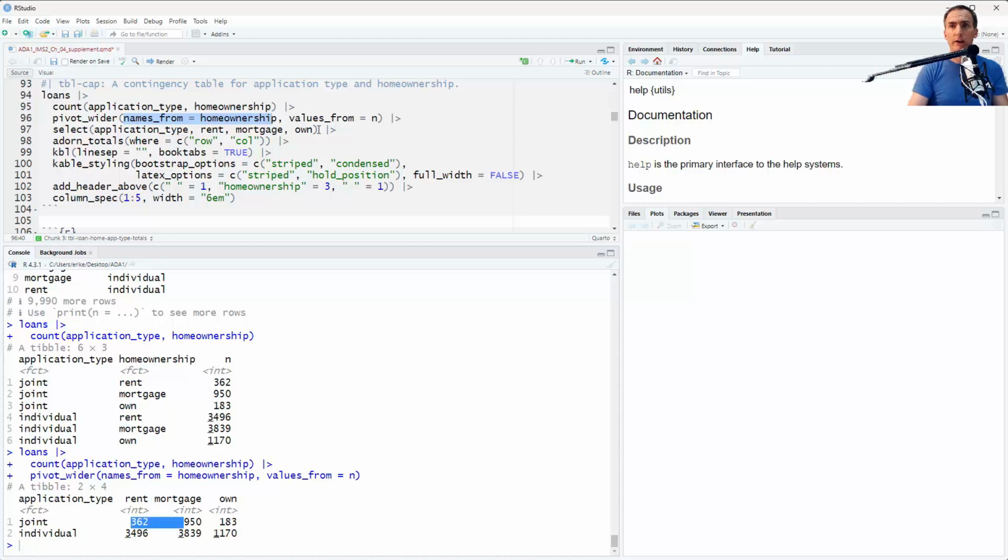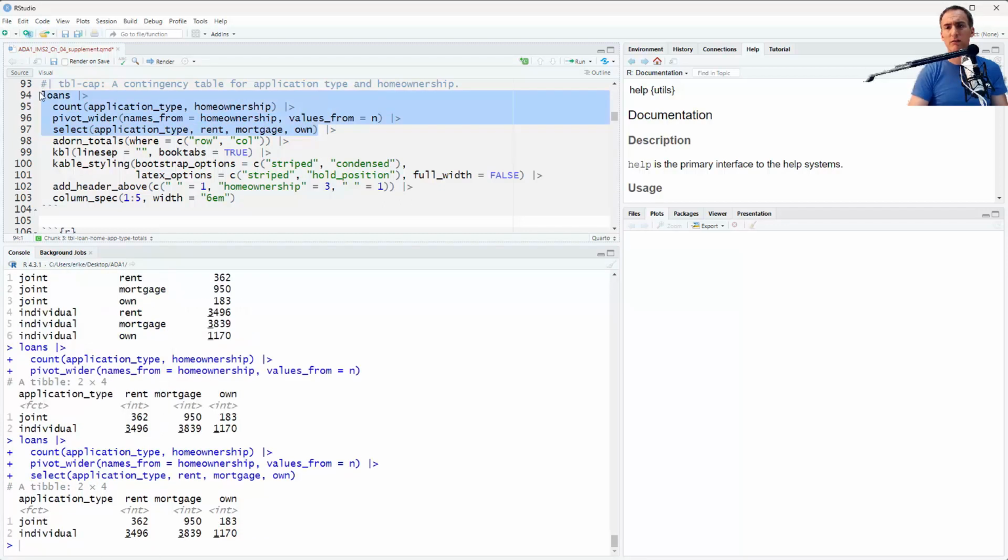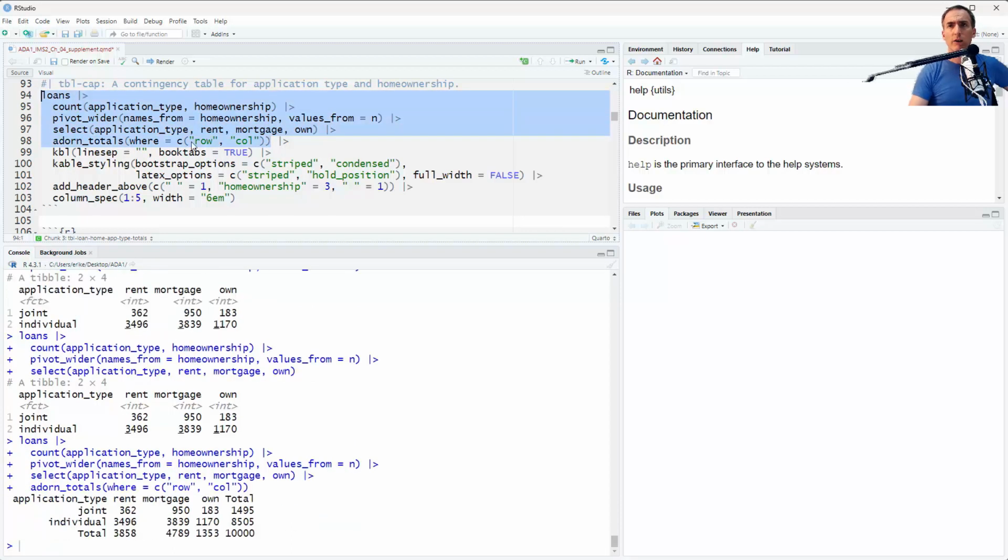All right, then we're selecting just these columns: application type, rent, mortgage, own. You know, our data already has just those. Then the rest is just adding stuff. Adorn totals comes from the janitor package. By row and column, it will give you totals by row and totals by column.